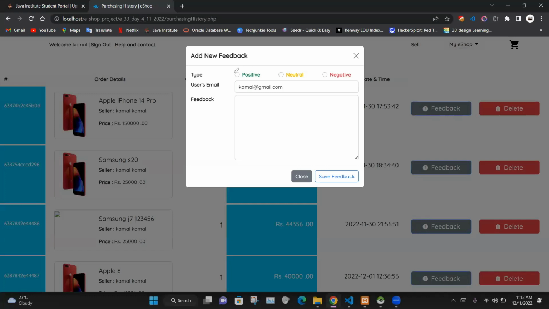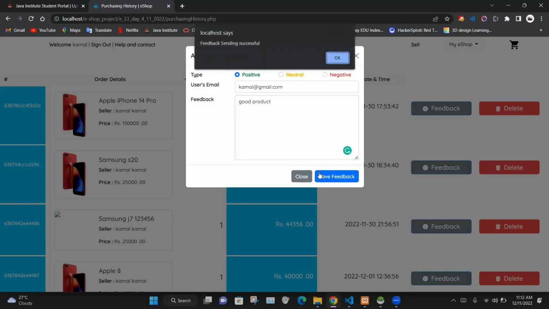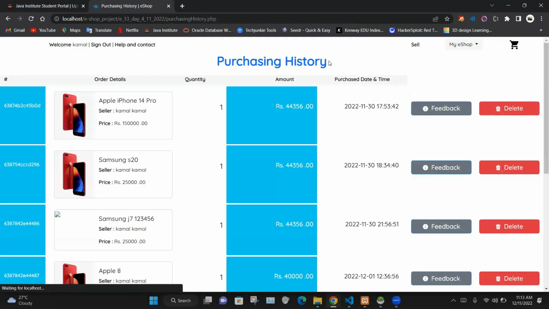From here, the user can select whether this feedback is a positive one, neutral one or negative one. Then here we have inserted the user's email address and then we have given a text area to print the feedback. After filling these fields, the user can click on this save feedback button. Then it's going to give us an alert saying feedback sending successful. When we click on this OK button, it's going to reload this page.